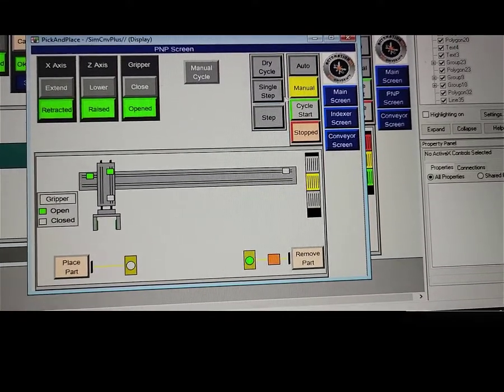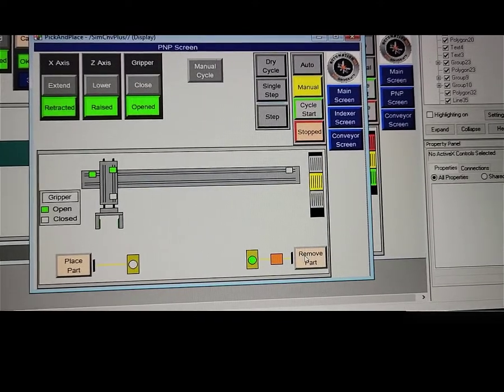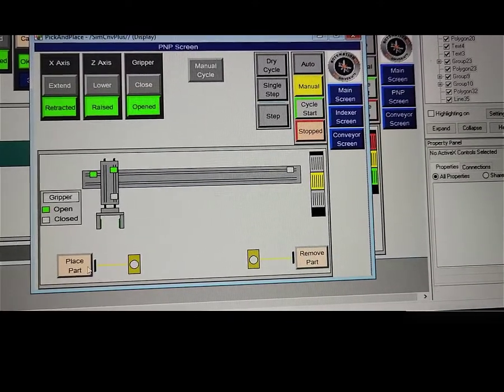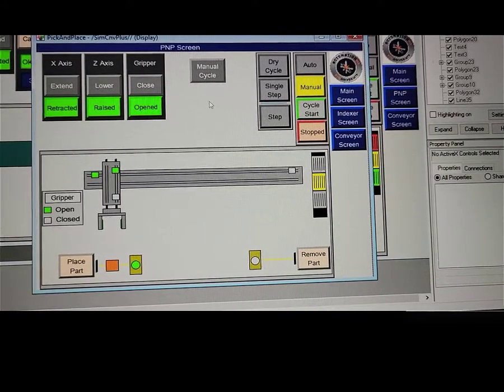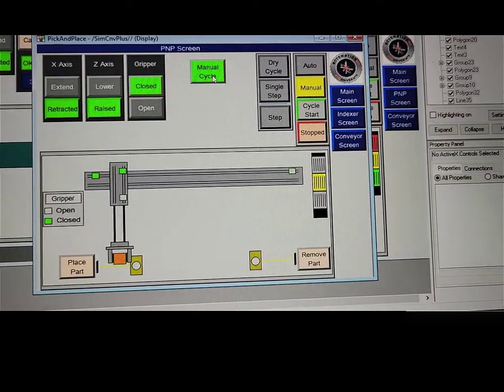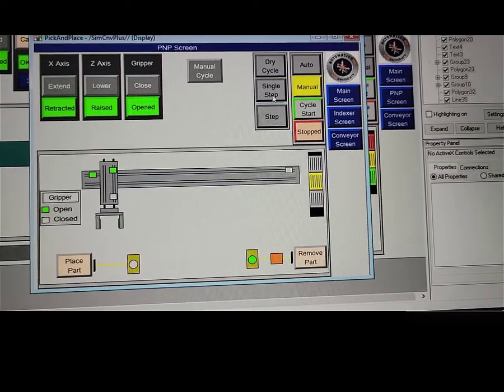So here I'm going into manual mode, and this allows you to just run a single manual cycle. There I'm removing the part, placing a new part, and I can cycle a full cycle there. And again, you can see the buttons change and the proxies and things.